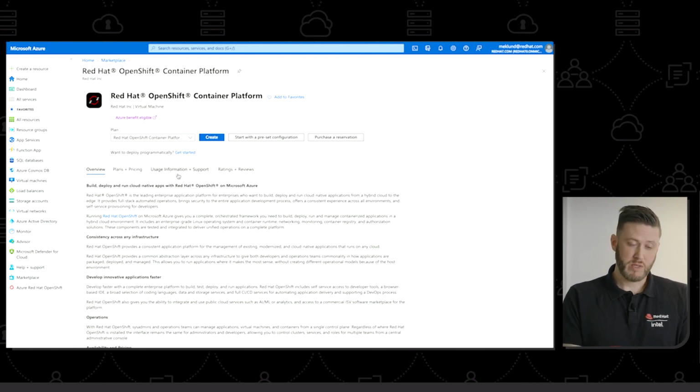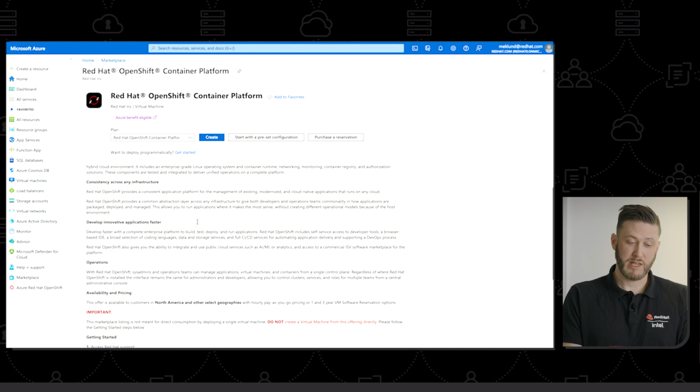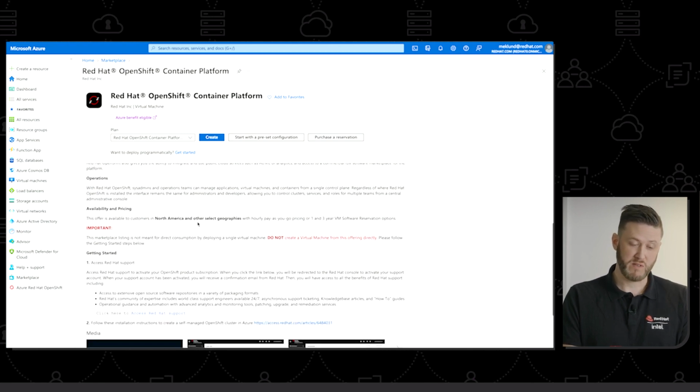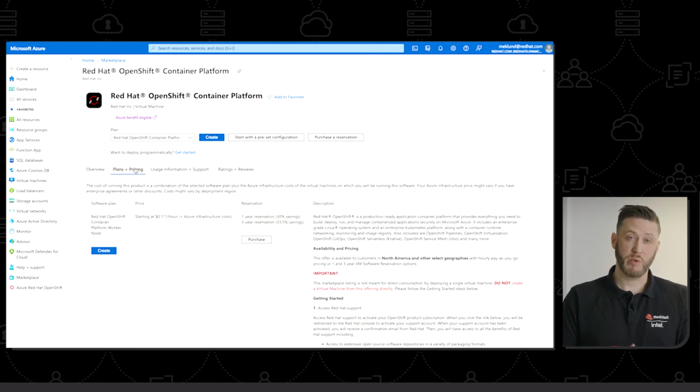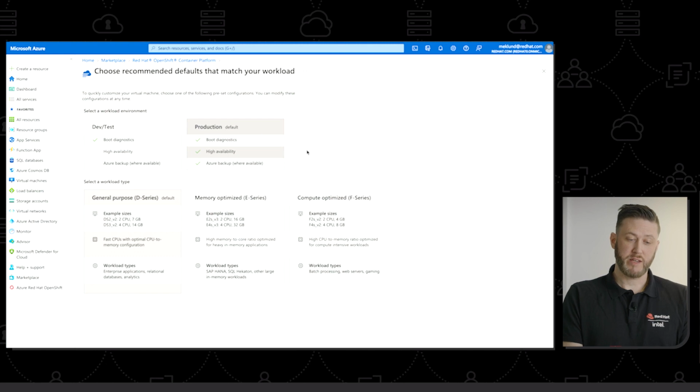When I go into this option, I get some documentation and guides on how I can install OpenShift. I can also check out the plans and pricings if I want to go with pay-as-you-go or get discounts by reserving over years. If you see here in the top panel, I have a start with a preset configuration option. Here I get a default setup, and I can choose if I want to provision a dev or test cluster or a production cluster. I can also choose what kind of workload type I want to run. So if I want to have a general purpose or memory optimized or maybe compute optimized.